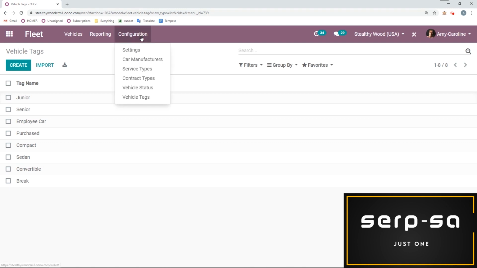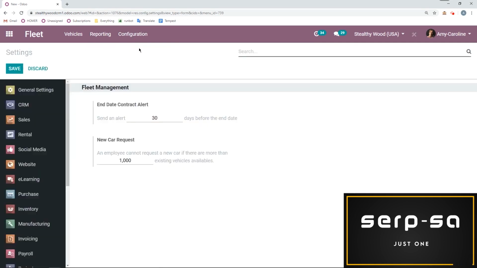All right, so now that we've looked at what we can do here, we're going to go to the settings. And from the settings page, we can actually set a couple of things as well. So first of all, we can set the in-date contract alert. So I want to know 30 days before a contract ends that it will end. Okay, so I want to be warned beforehand so I can remember to renew a contract.